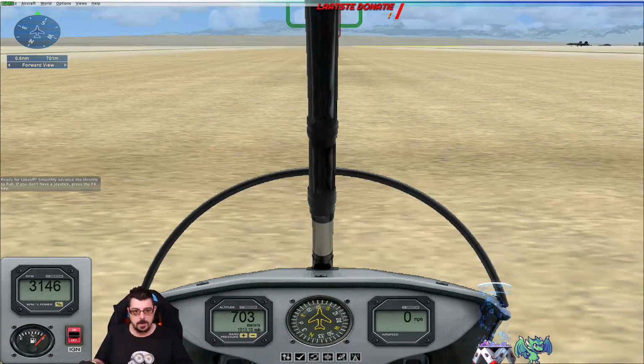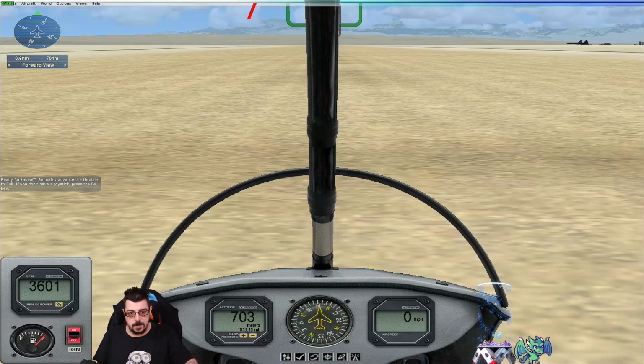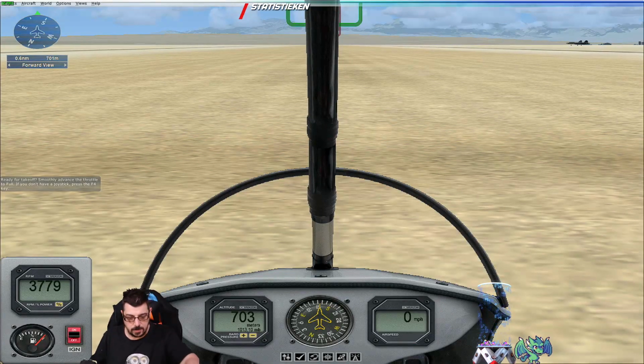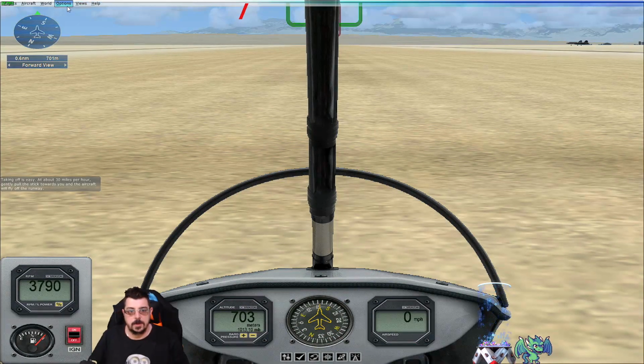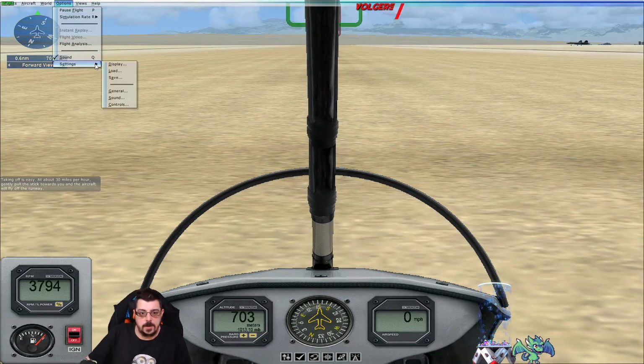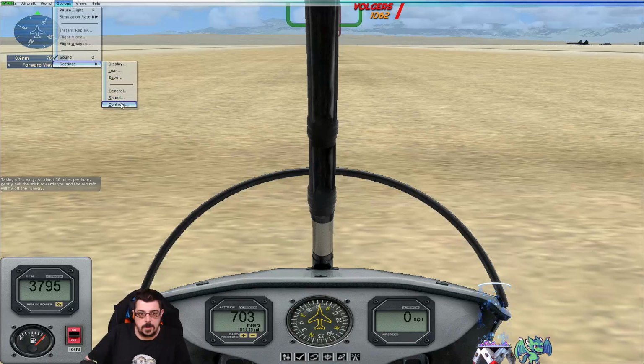Ready for takeoff? Smoothly advance the throttle to full. If you don't have a joystick, press the F4 key. Taking off is easy. At about 30 miles per hour, gently pull the stick towards you.